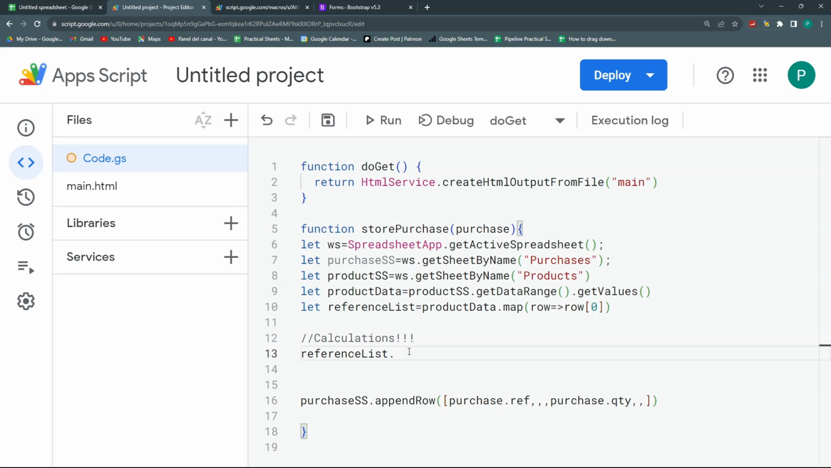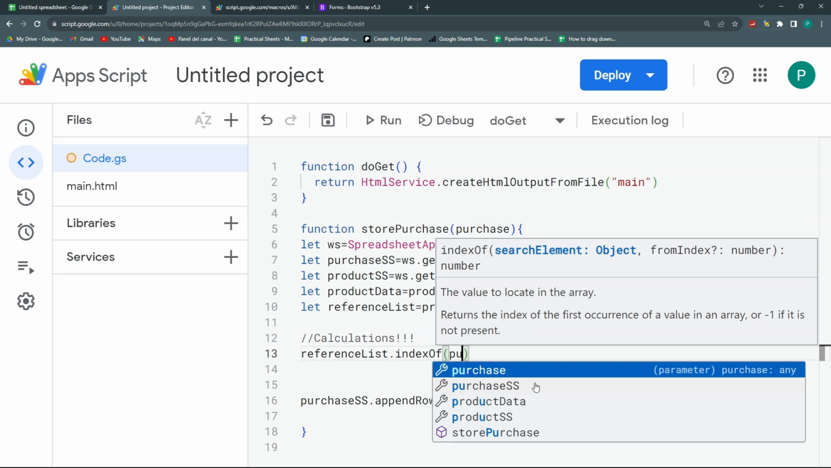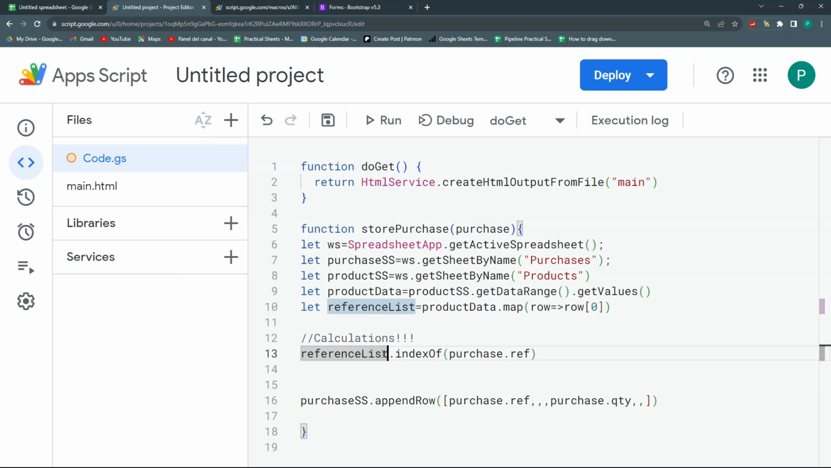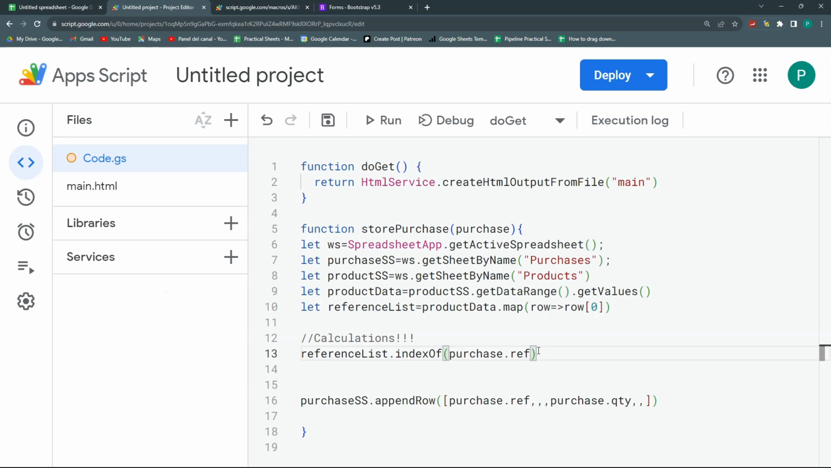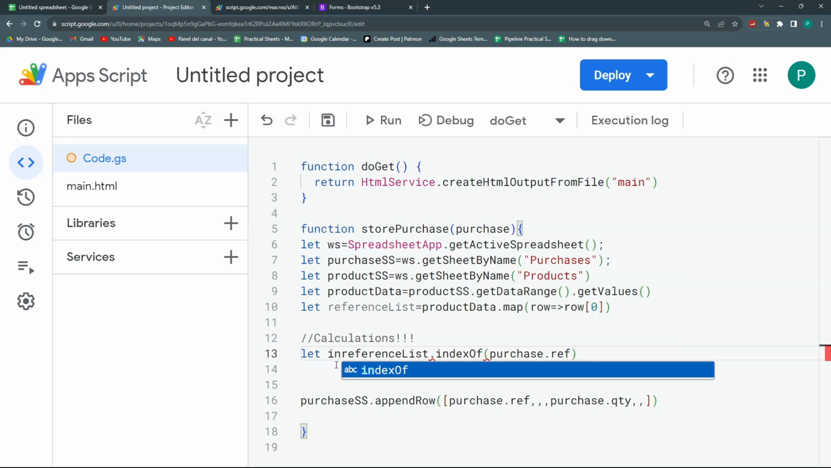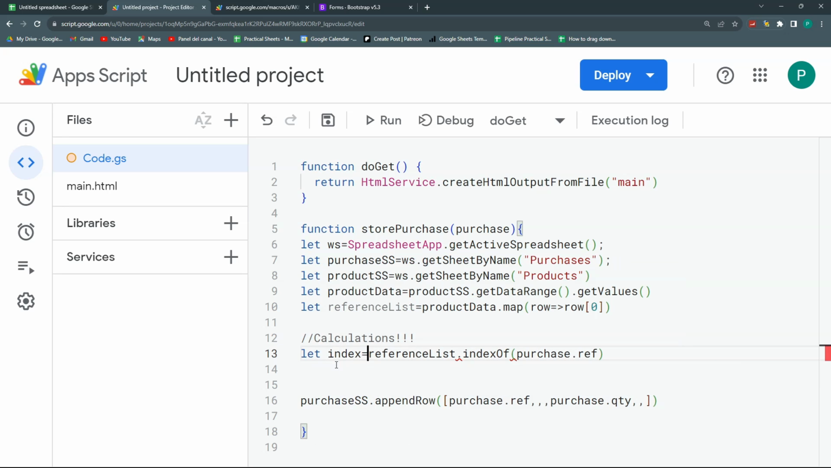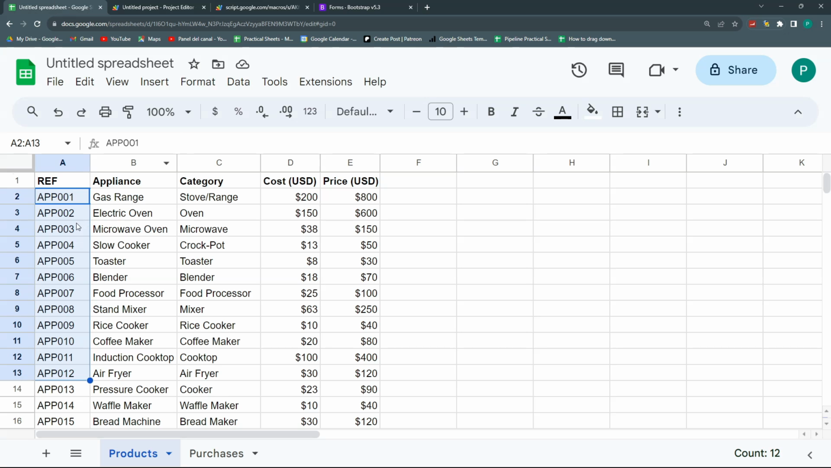Okay. In the reference list, we're going to use this indexOf function, and we're going to look for my purchase.ref. We're going to see, and it should return something, because right now we have no validation that this should work, but maybe we could do it in the future. But for now, we assume that if you put a reference, then it's a reference that we have in our products. Okay. So this, we're going to store it in a variable called index. And then with this index, the index will be the number of the row where it found, for example, app003, it will return the number 4. Reality is the number 3 because it's an array, remember. But it doesn't matter, it's this row.